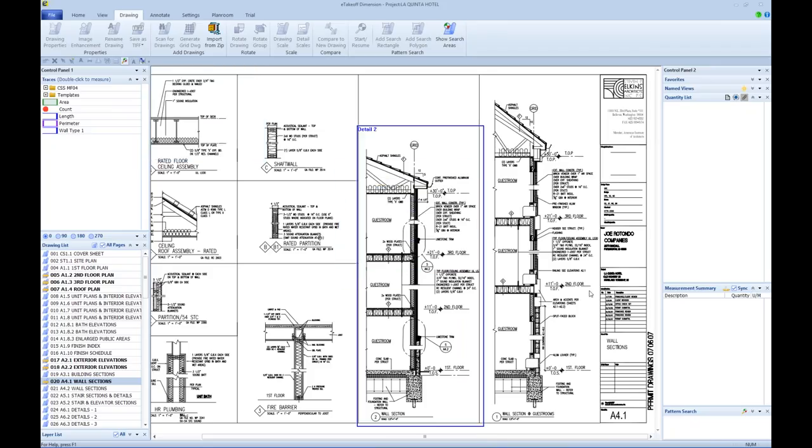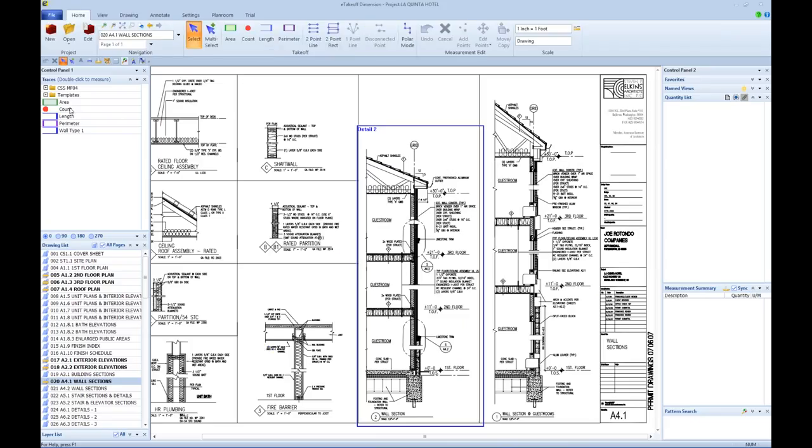So here is detail number two at a specific scale. Inside that box is that scale, and outside that box is the scale for the other details. That's really, really powerful. Otherwise, you'd have to copy the sheet five times, and that gets very confusing.